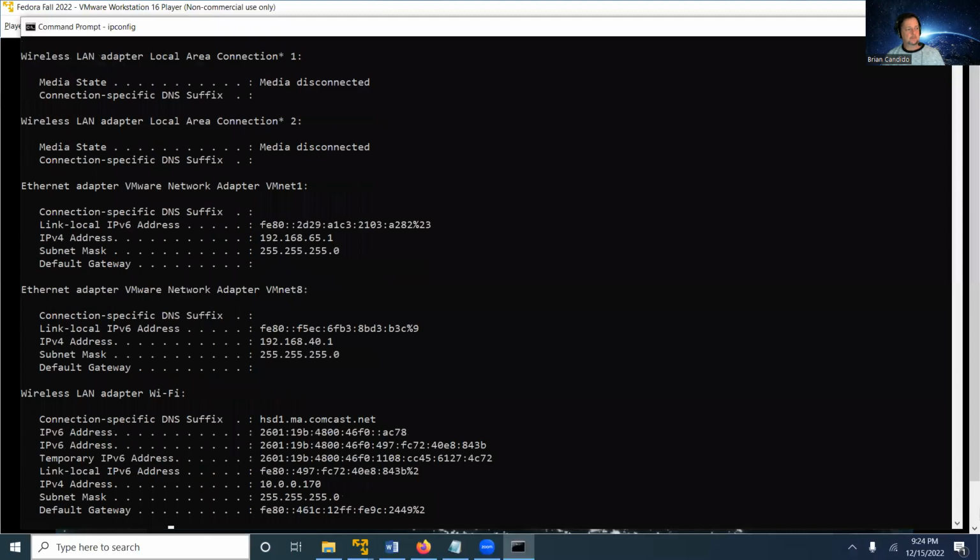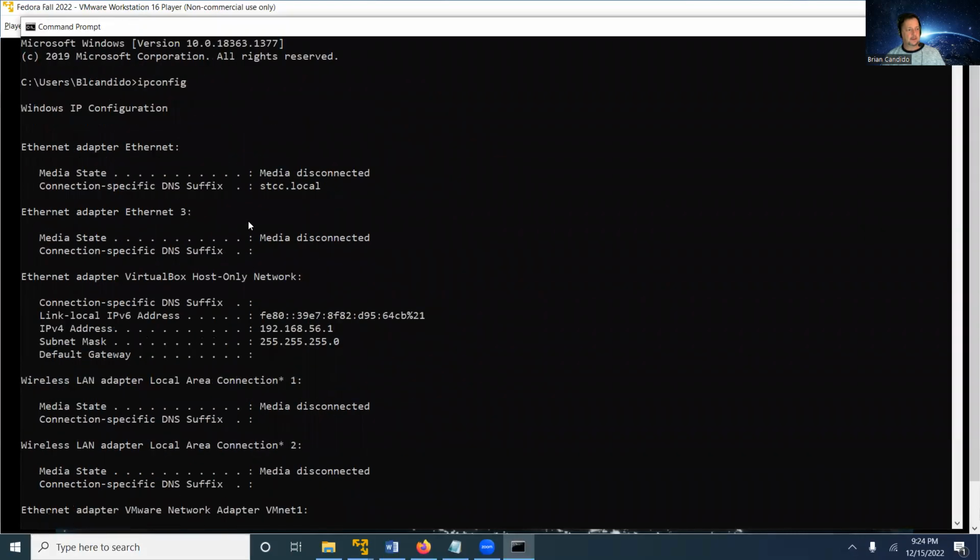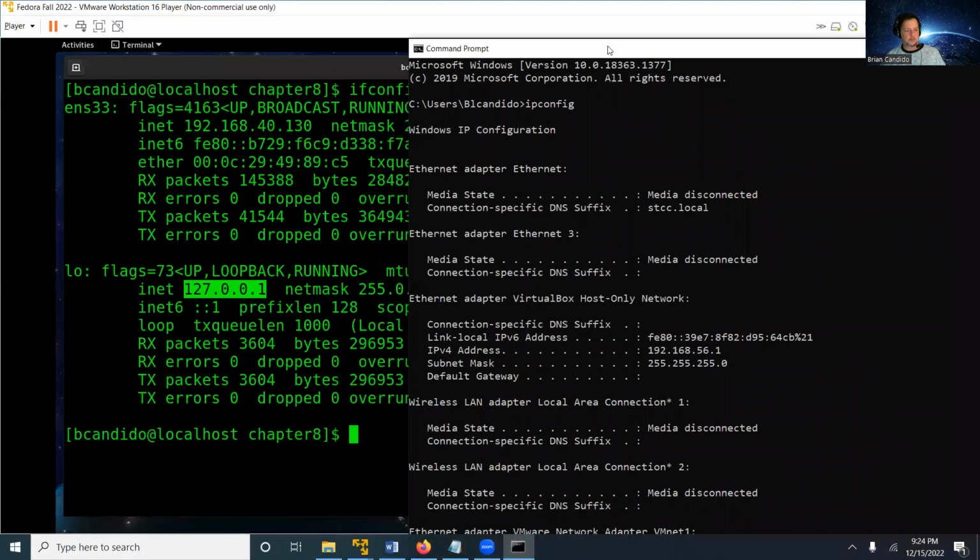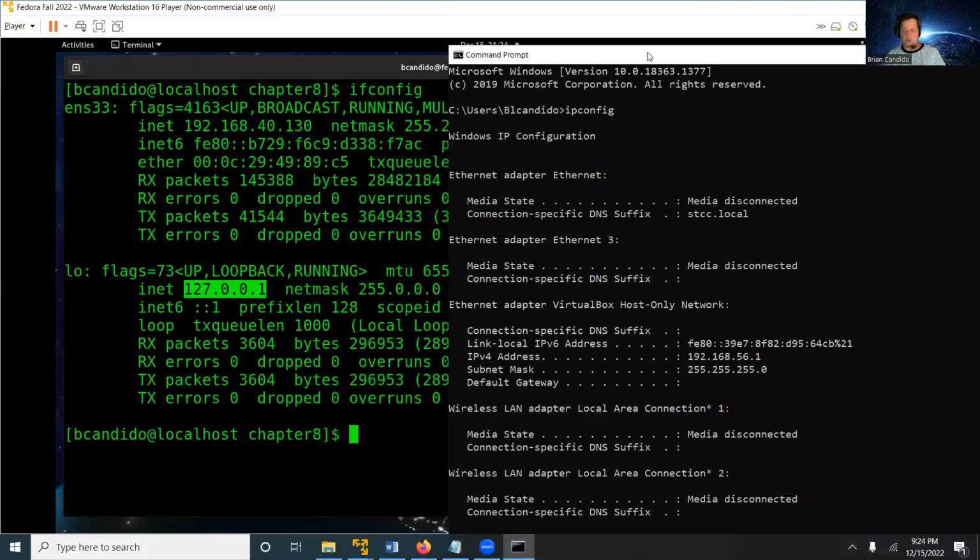If we go over to Windows, not necessarily my favorite place, and do ipconfig, which is Microsoft's version of the command, I also see all the network information for my Windows host, which looks very similar to what I have over here. Okay. Cool.